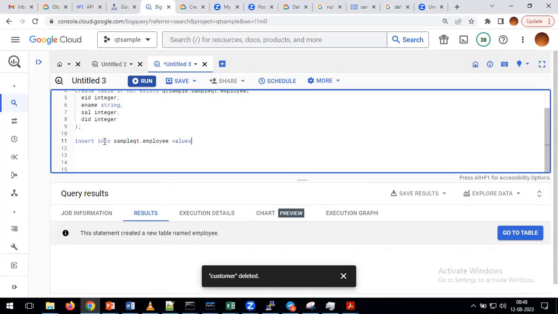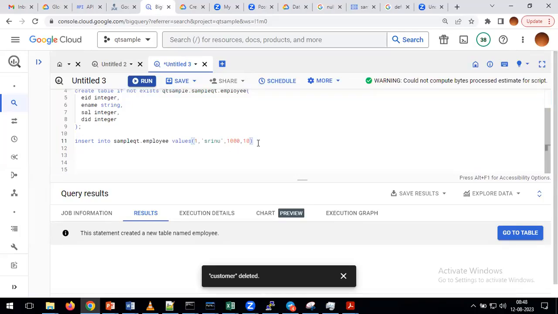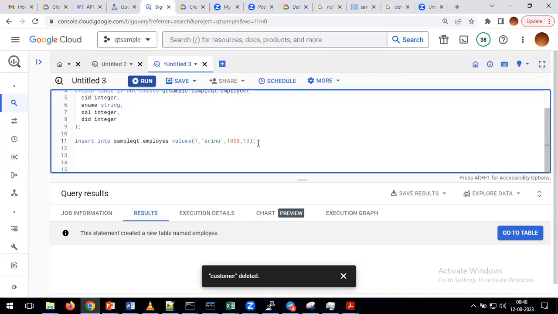Then values. After values, within the brackets, we need to pass all the values. We have a total of 4 columns in the table, so I'm giving all 4 values, for example, 1 comma Srinu comma 1000 comma 10. This way we are inserting only 1 record into this table.